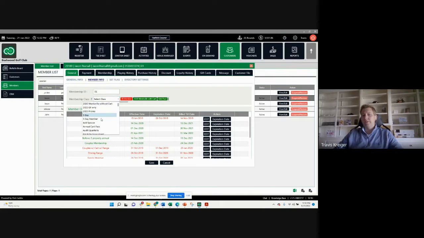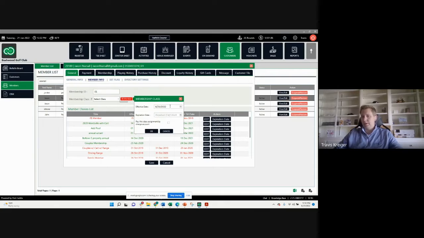When you assign the class, you have the ability to expire it as well as set the effective date. So if you're looking for more of a recurring situation, you can leave it without an expiration date. And if you're looking to expire it on a seasonal basis, you can set that here.